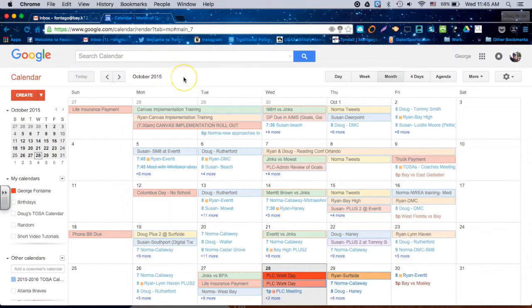The last thing we're going to take a look at is how do I print off a calendar. If I click on more, the very first option I have is print. Whenever I click on this, it will print off in whatever view you have set up at the time.